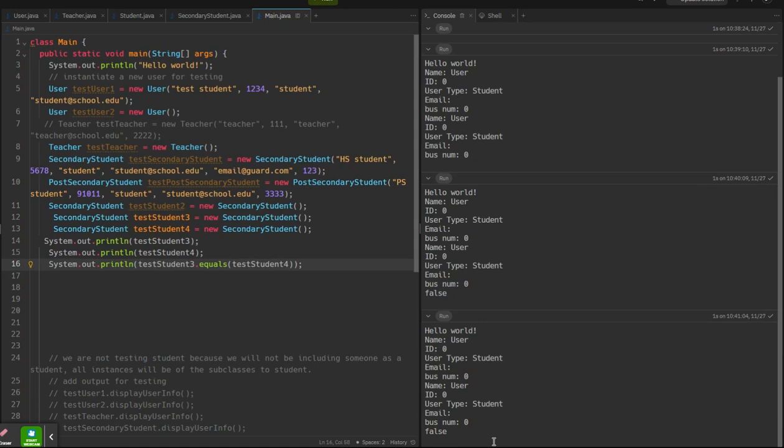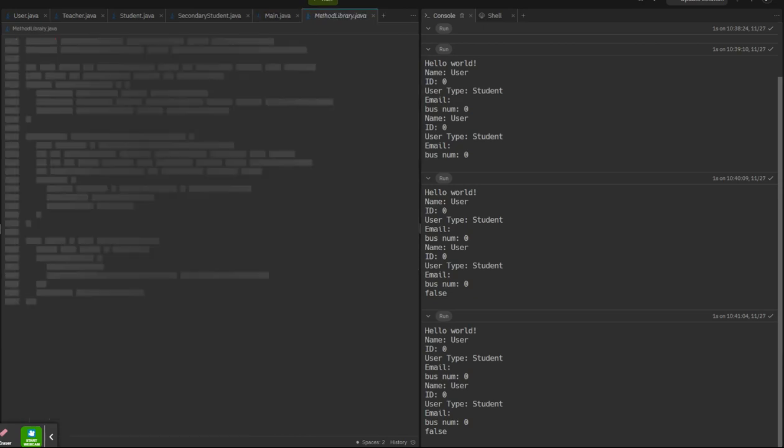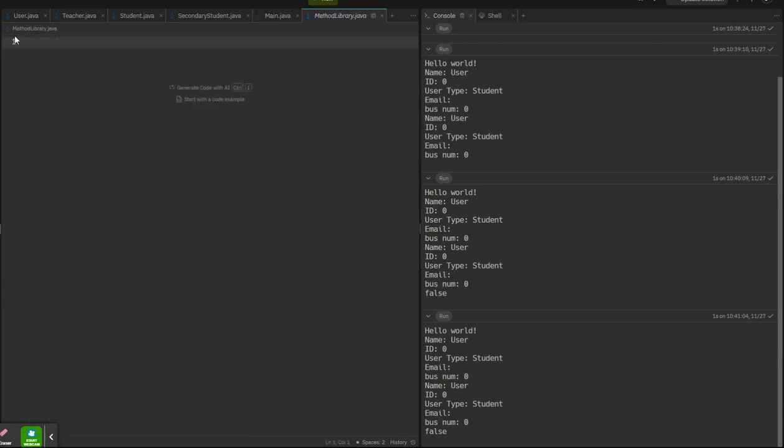So when you look at code.org, it's going to talk about overriding the dot equals method. What we are going to do is create some new methods of our own. So I'm going to create a new file, and I'm going to call it method library.java. And I'm going to start out with creating my class. And in this class, I'm going to create a method that is going to check to see if the two objects we are comparing have the same user type. So in this case, they're both students.